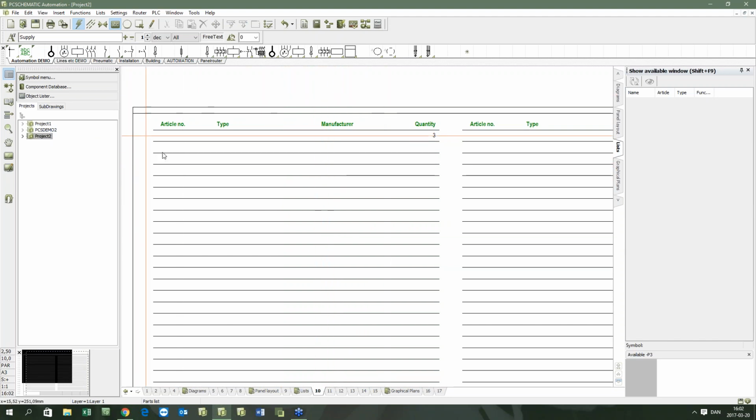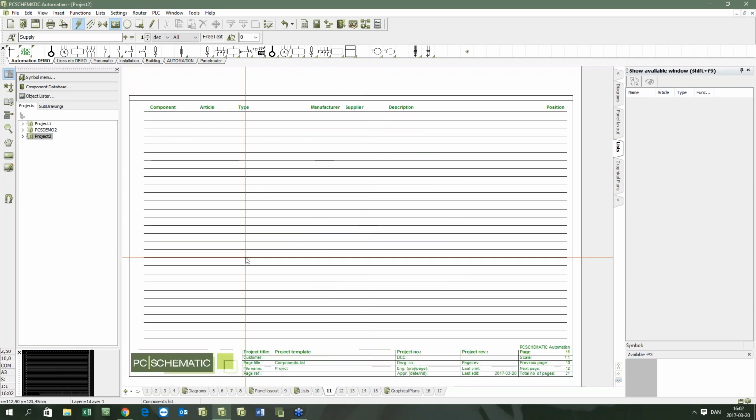And 3 components without article numbers are pretty hard to get. If I go into my components list and update that list, you can see that the components in this project here are P1, P2, P3, and still I don't know anything about those components.